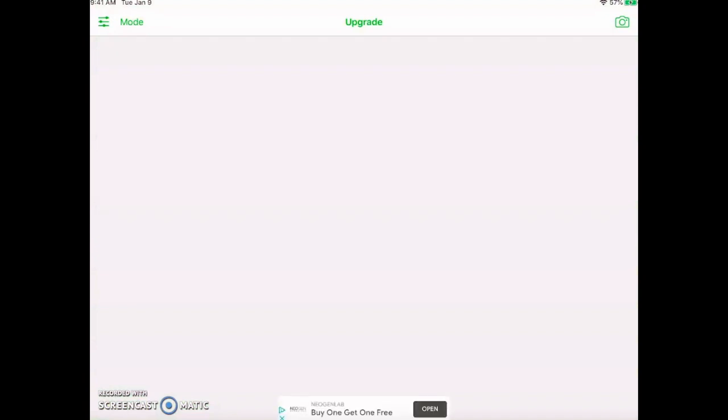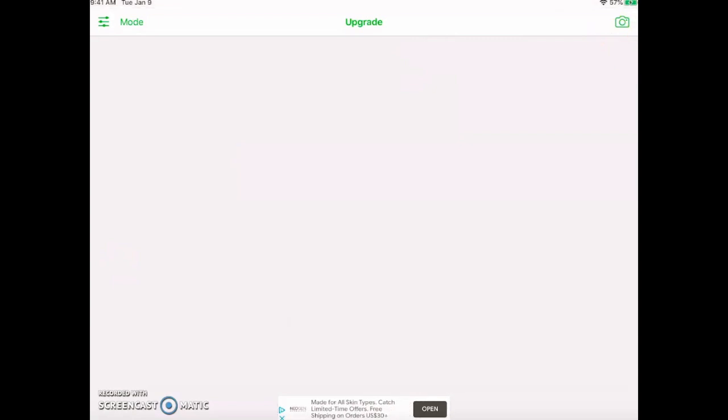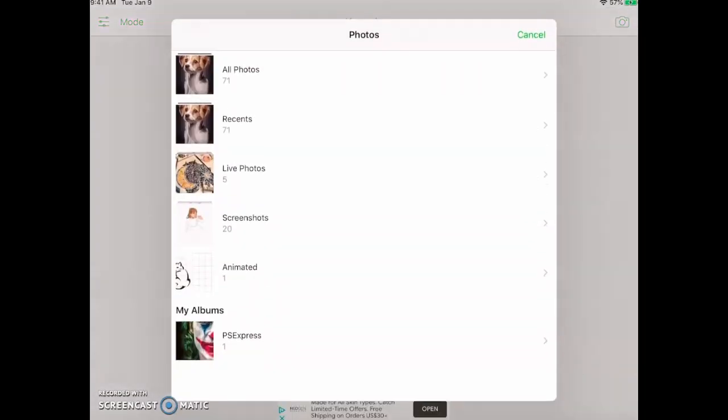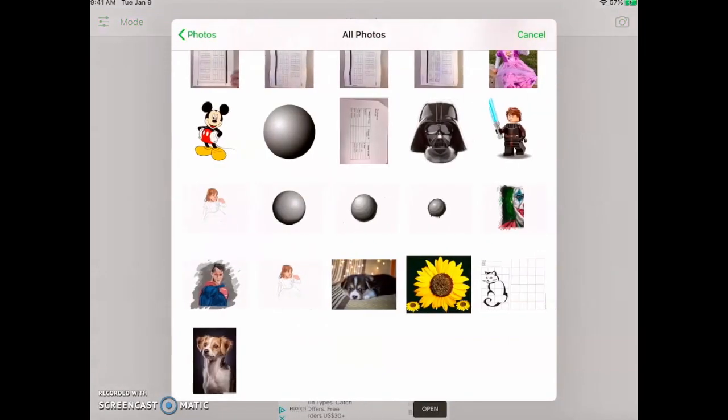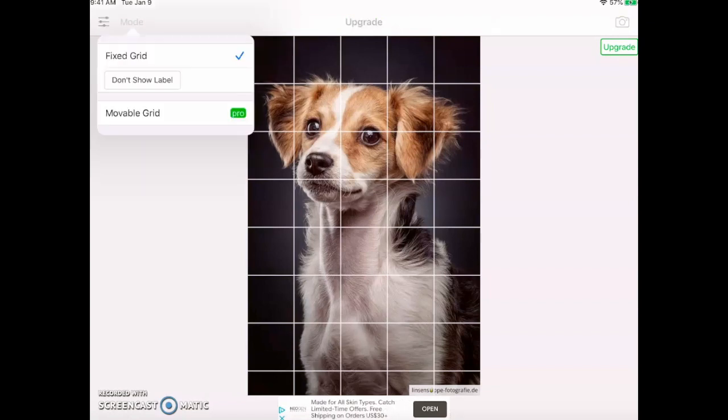So the first thing you want to do is go to the camera in the top right section, tap that, go to your photos, choose the photo you want to work with, and then it automatically puts a grid on top of it. So if you tap the mode button, you want to make sure it's on fixed grid. That'll make sure that the grid is not moving around your image. I don't even know if there's another option in that. Just make sure that's chosen.